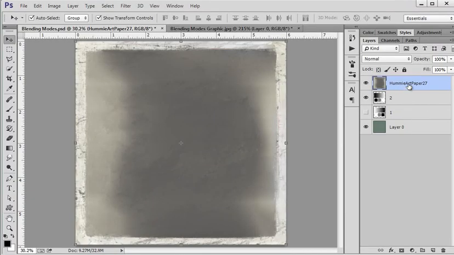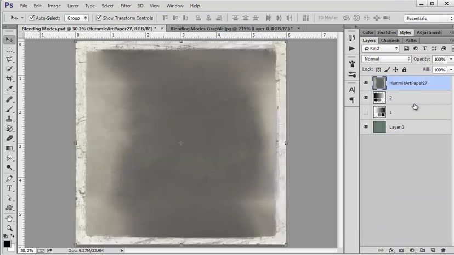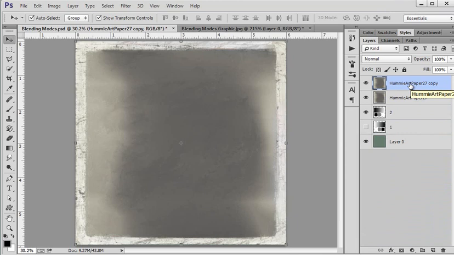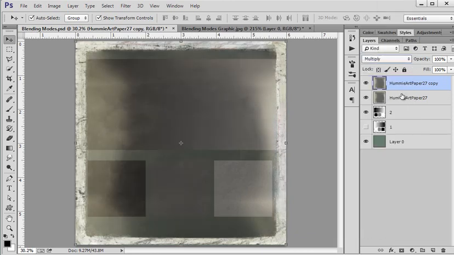Let's go ahead and duplicate this and show you what I'm talking about. Why is that not duplicating? Okay. There's always more than one way to do something in Photoshop. So I have 2 of these, and I'm going to make this one a screen blending mode. I'm going to make this one a multiply blending mode. So we have 2 different blending modes on these layers.